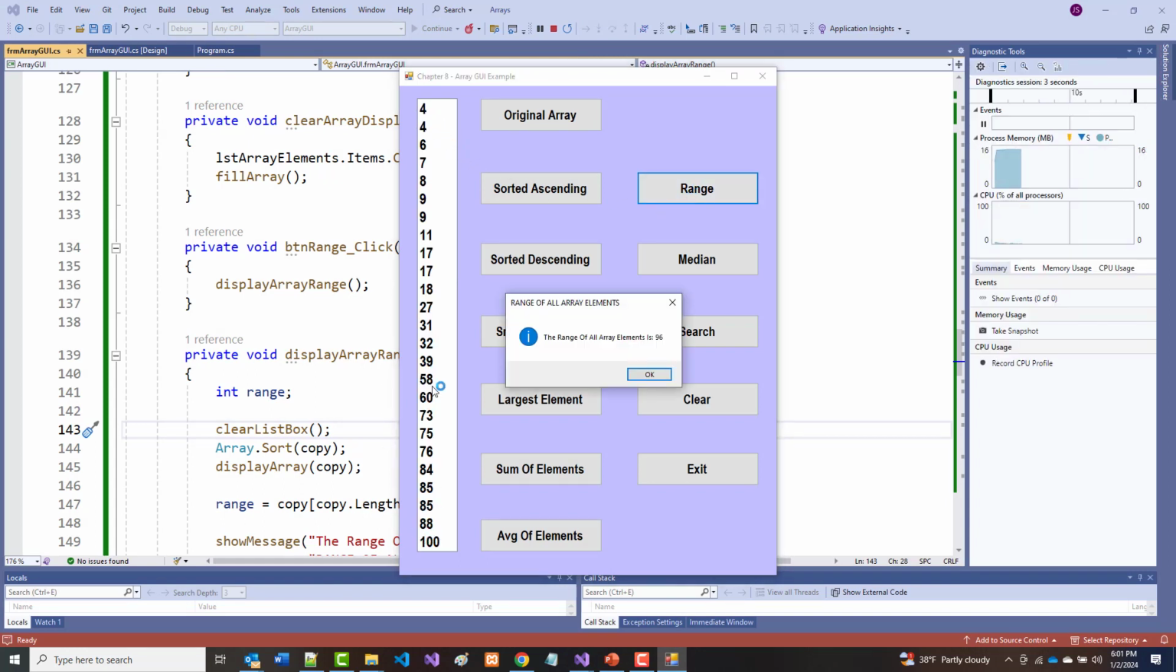All right, 100 minus 4 is 96. That is our range. Now, for the median, we want to grab the number sort of in the middle, which is really 13. 1, 2, 3, 4, 5, 6, 7, 8, 9, 10, 11, 12, 13. So in here it'd be 31.